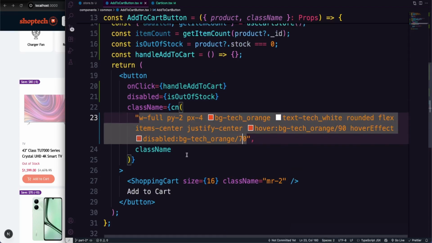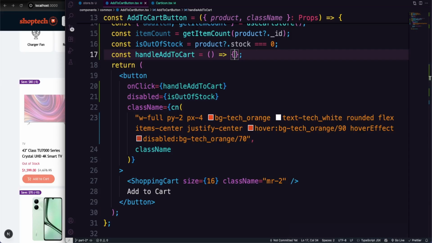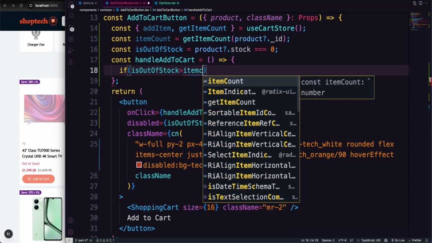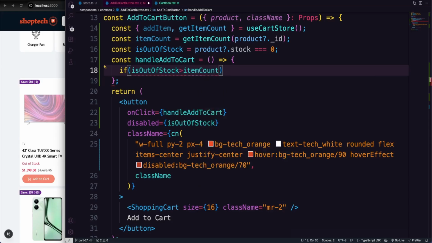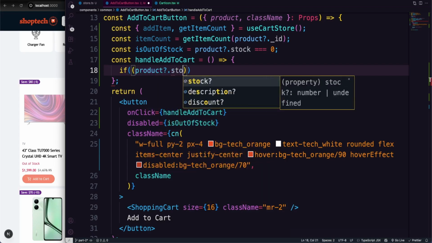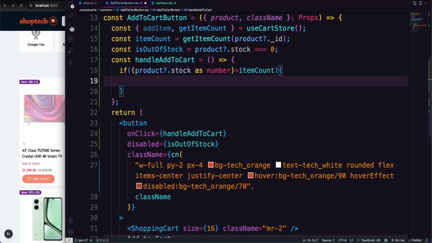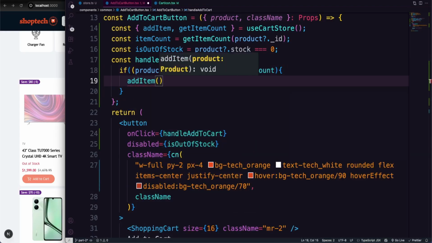Now we can handle another scenario here and make a condition to make it better. If we have product.stock, so if stock is available, then simply we can do it. If the stock is bigger than the item count, then out of stock is not the property we're looking at. So I'm going to go with the simple functionality. If product.stock is available, which comes as a number value, and it's bigger than the item count, then I'm going to call addItem, and over here we're going to provide our product.